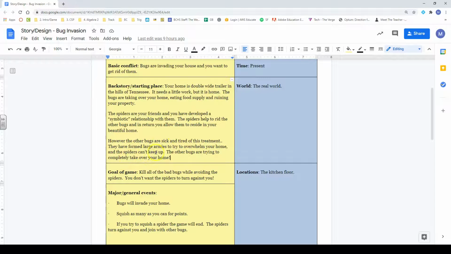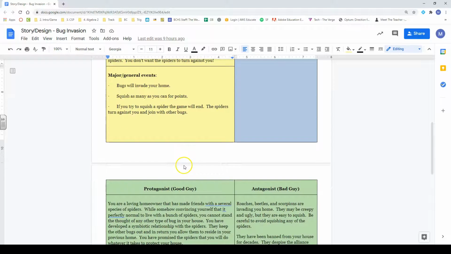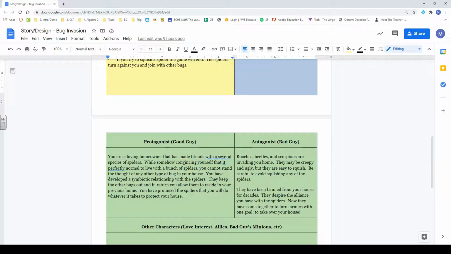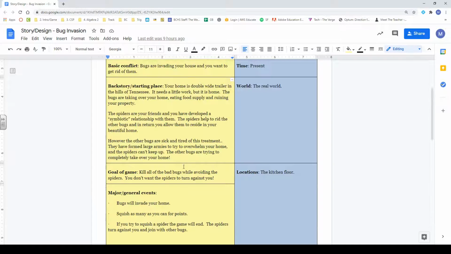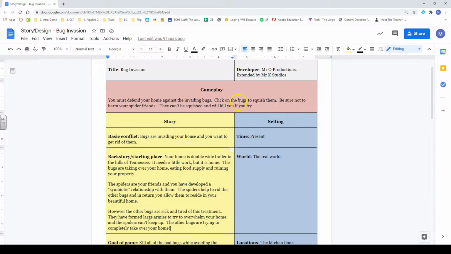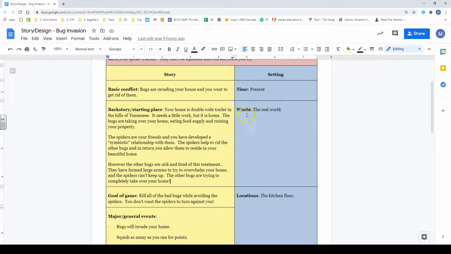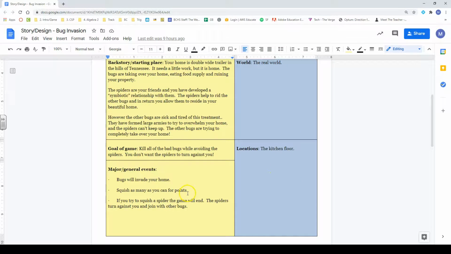The spiders can't keep up. The other bugs are trying to completely take over. So this little silly storyline is just completely made up. But as you get into your games, this will help you think about what kind of setting you have. You talk about what time period this is, what world we are in, and what locations we are going to have inside of our game.